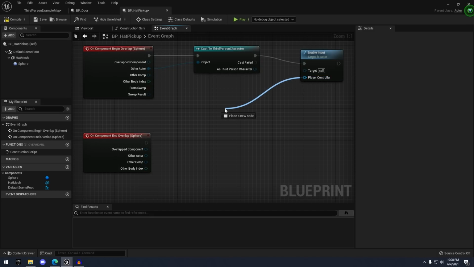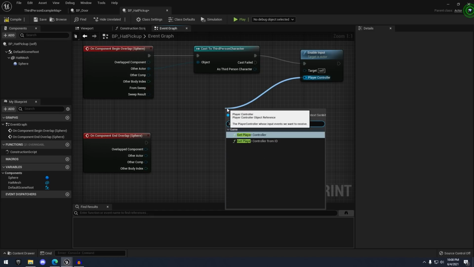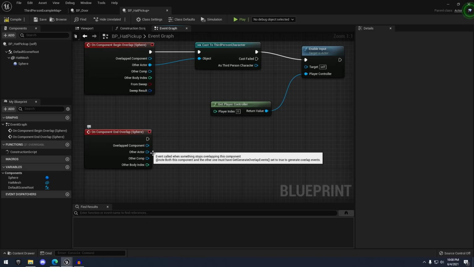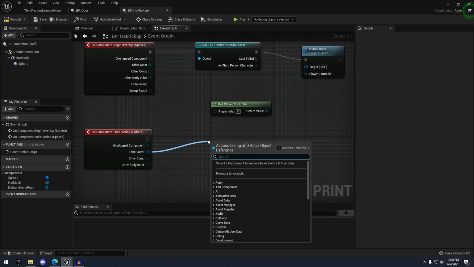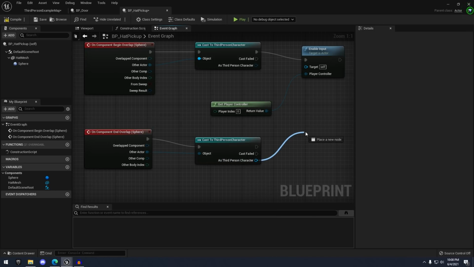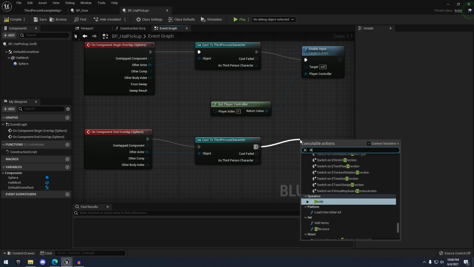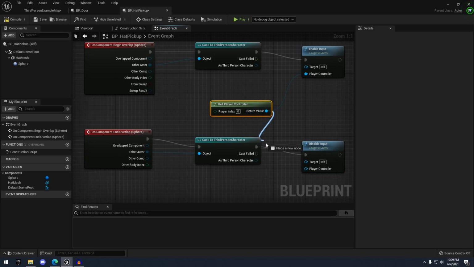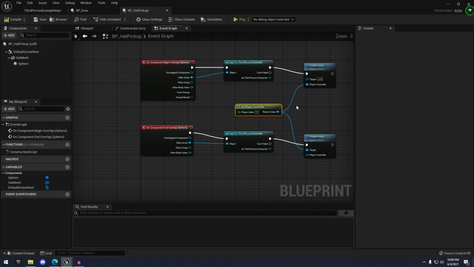And off of the player controller, we're going to get player controller at index 0. Then off of our end overlap, we're going to drag off other actor, cast to third person character, and then we're going to disable input and hook up the player controller to the target like so.